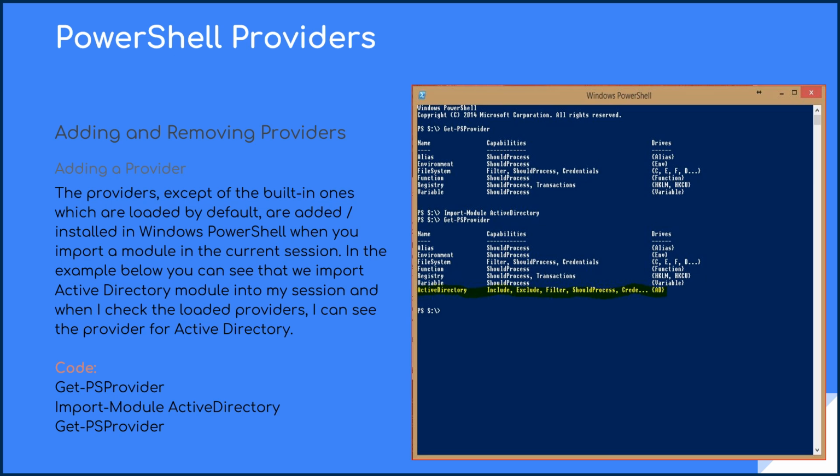Adding a provider. The providers, except the built-in ones which are loaded by default, are added or installed in Windows PowerShell when you import a module in the current session. In the example below, you can see that we import the Active Directory module into my session, and when I check the loaded providers, I can see the provider for Active Directory. The code is Get-PSProvider, then Import-Module ActiveDirectory, then Get-PSProvider.